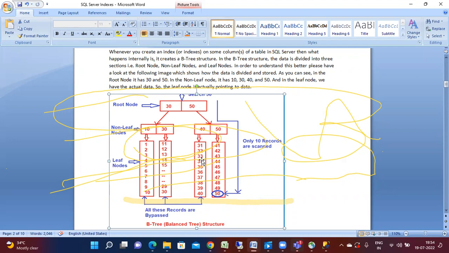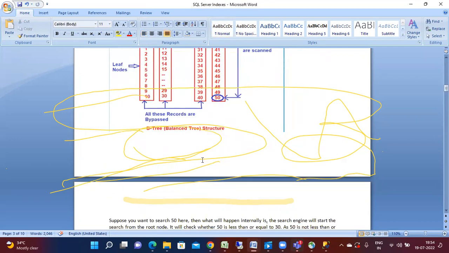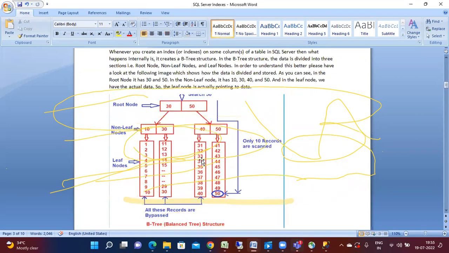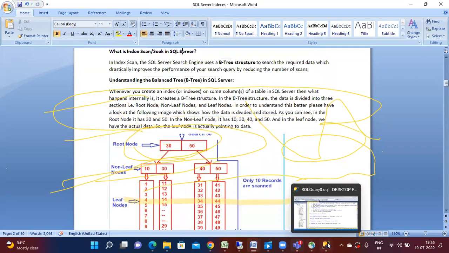Yeah, Krishna. Hello. Yeah, Chapan. Could you please explain non-cluster index with example once?